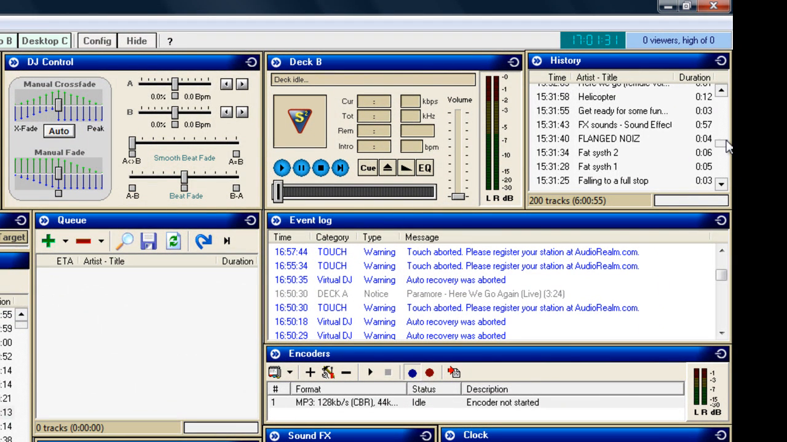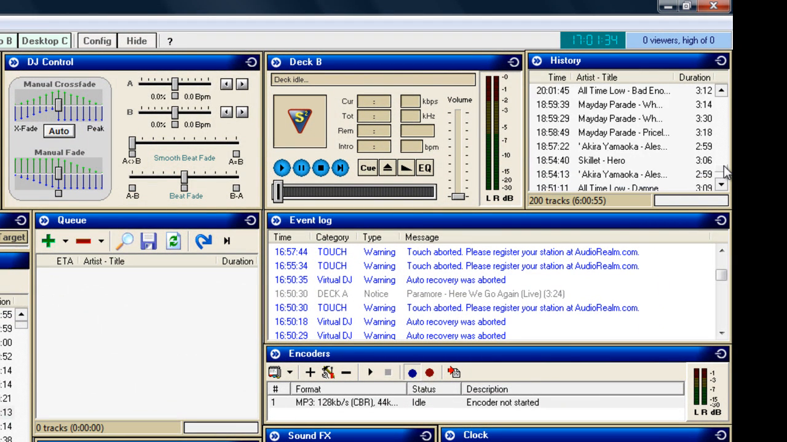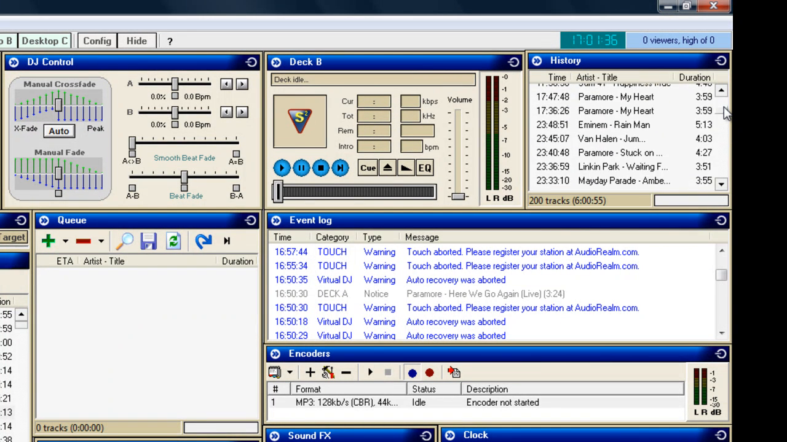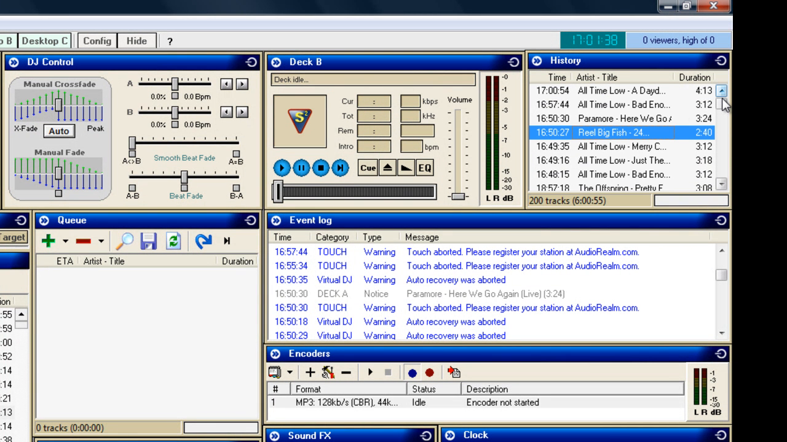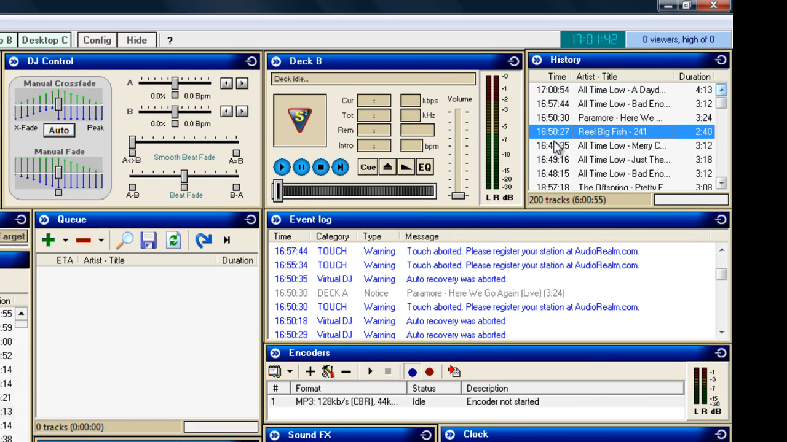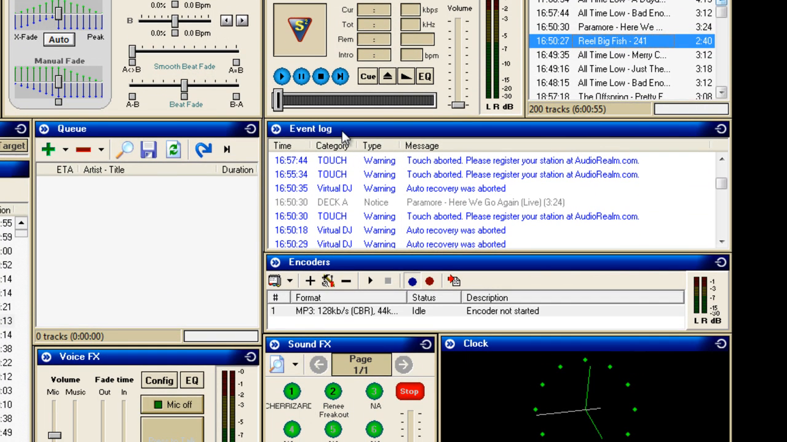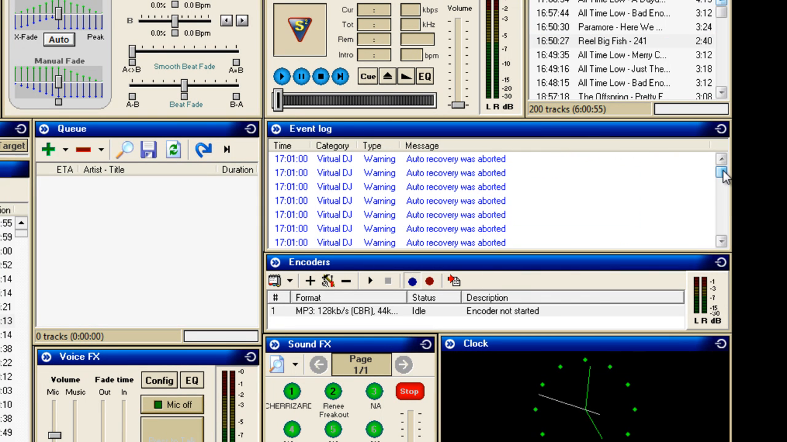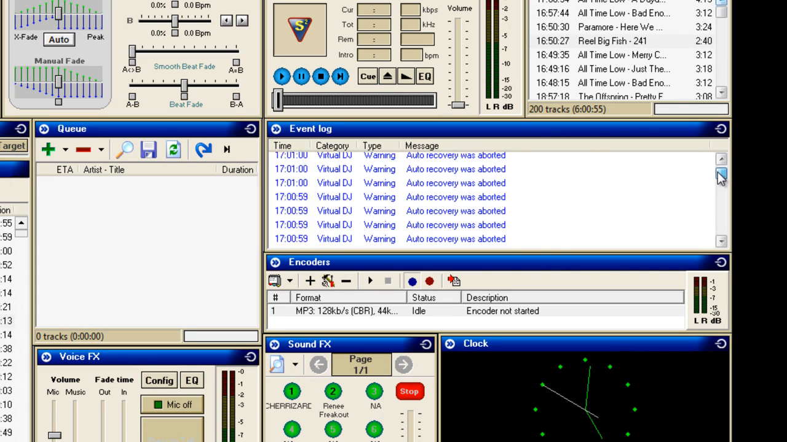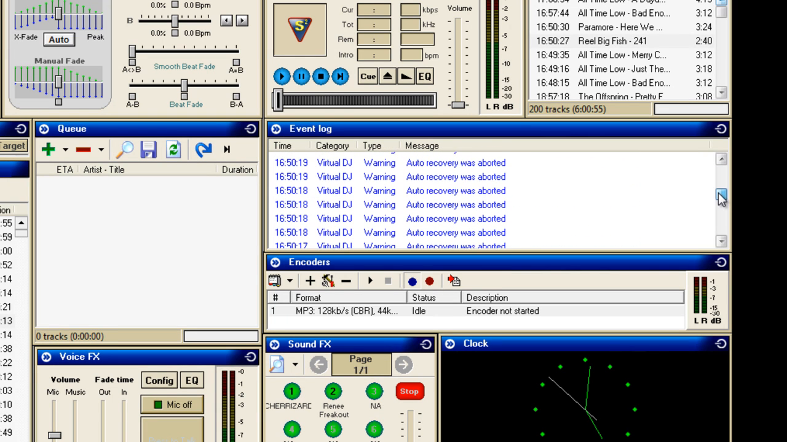Over here we have the history window. This is basically just where all the past 200 songs you've played go. So if someone asks you what you played 5 songs ago, you can just count back and tell them exactly what it was. Over here we have the event log. This is where everything that's happened gets put into this log. So if you need to know something that happened a couple of minutes ago, you can just scroll down and find out.